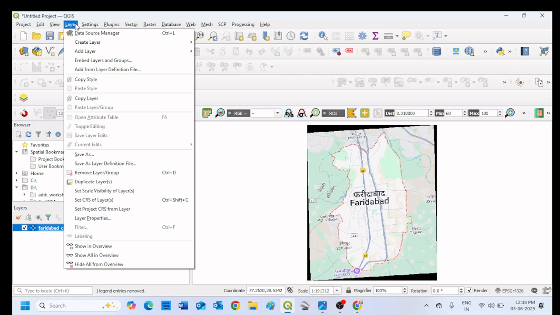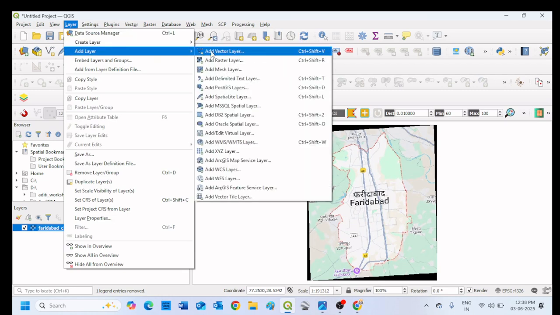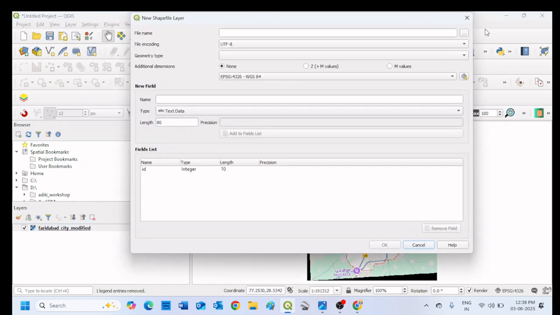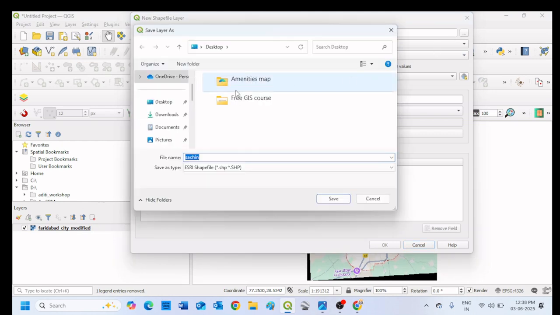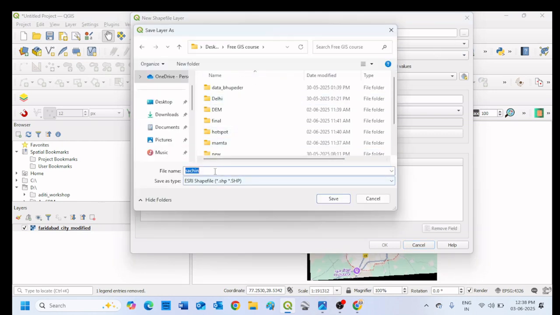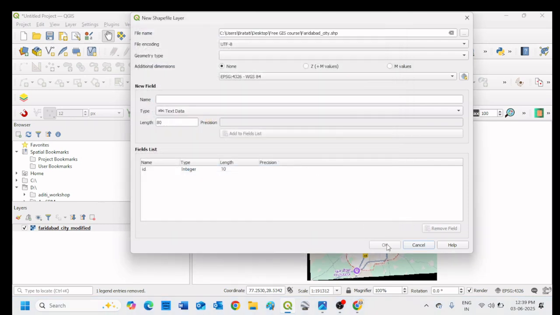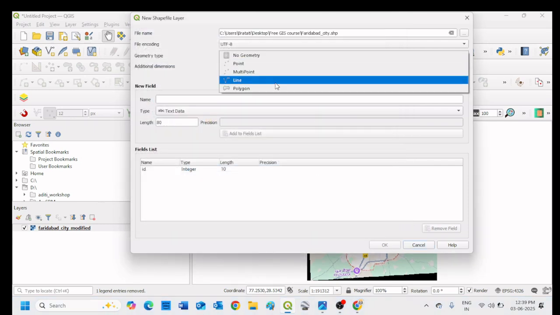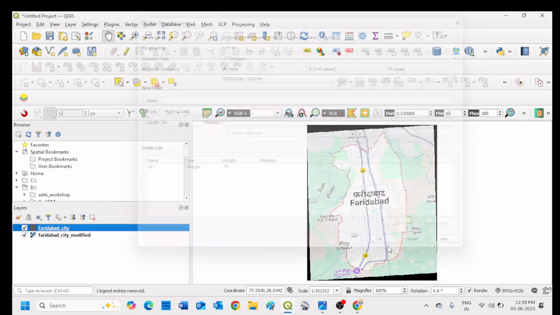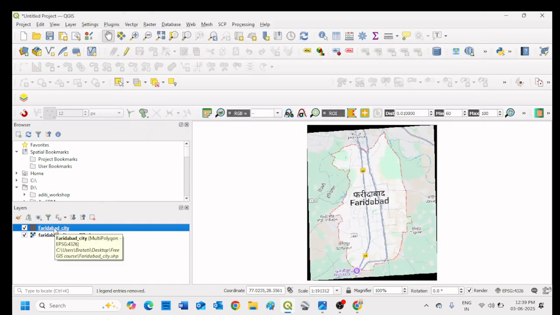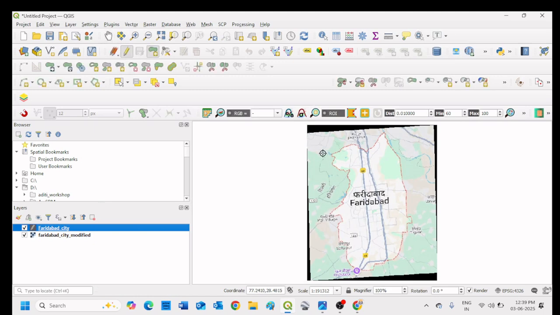Now I will create a shape file and finally digitize the boundary. So I will create the shape file here itself and I'm naming it as Faridabad city. And I will have to take the polygon option over here and OK. So I will start drafting the boundary using this toggle editing tool. I will be creating the boundary.